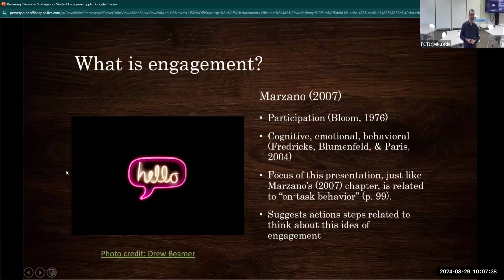Marzano gives, there are many definitions of engagement. So Bloom talks about engagement as being participation, right? You're participating. Fredericks, Blumenfeld, and Paris talk about different kinds of engagement. We can engage people on a cognitive level, so that idea about thinking. We can engage them on an emotional level, related to experiential learning, trying to really engage and experience the course content. And then how do you feel as you're engaging in the course content on an emotional level?